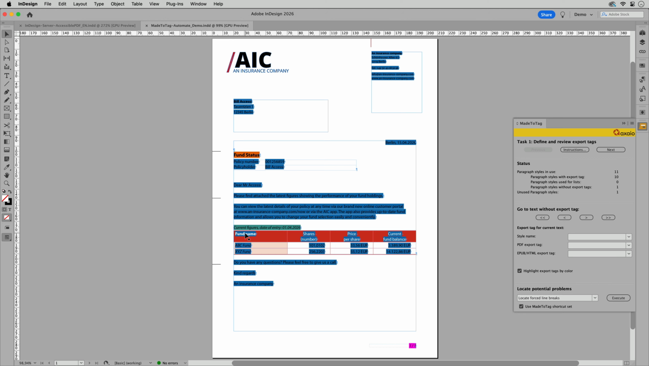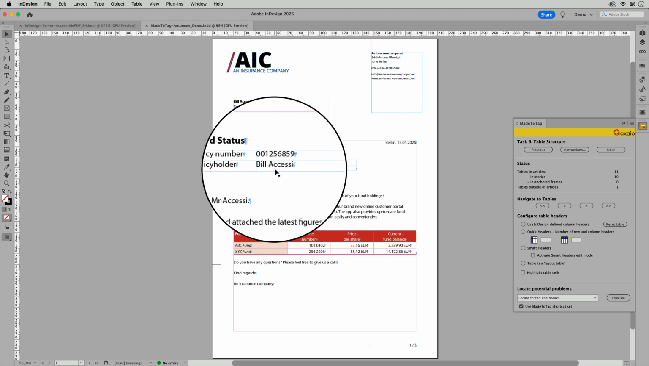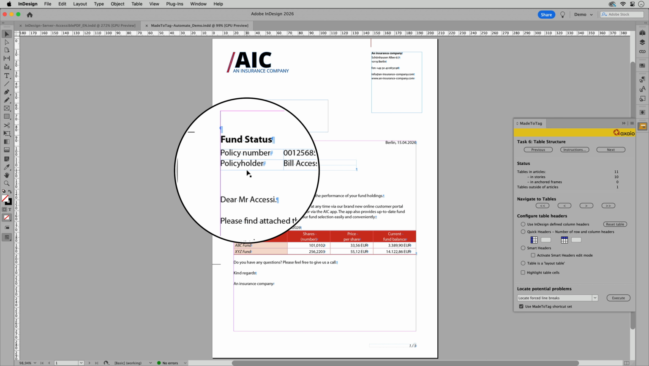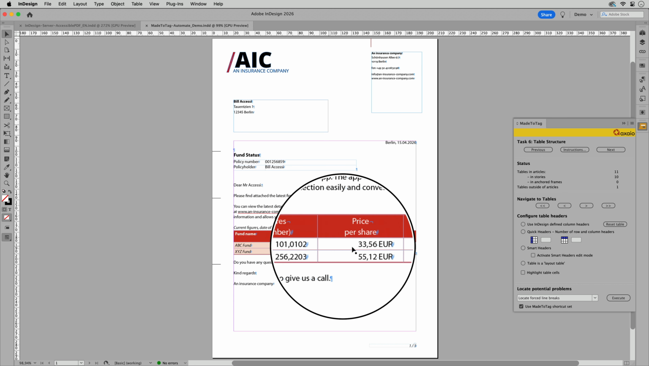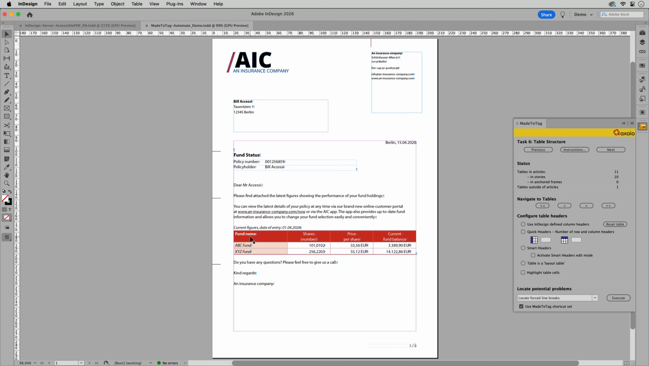In addition, I have two tables in my document, so I switch to task number 6, tables and table structure. Here in this area, the first table I have, the first column is my table header, so I assigned it with the quick headers of MadeToTag. So this one should be the table headers, and here in this area of the second table, I have the first row and the first column assigned to be table headers. If you have a table that can be filled up with more or less data in a final file, this is not a problem. MadeToTag can handle tables with more or less table rows.